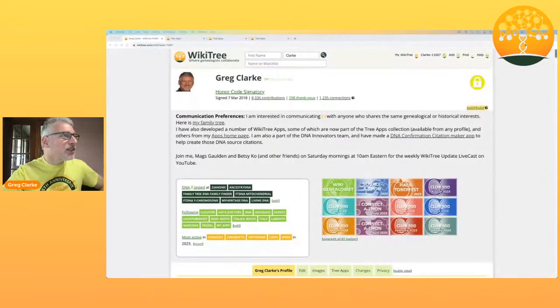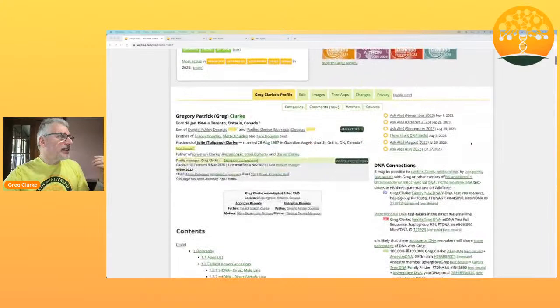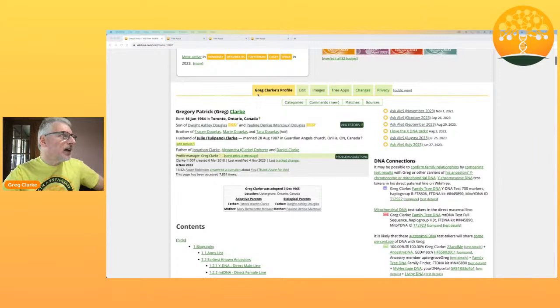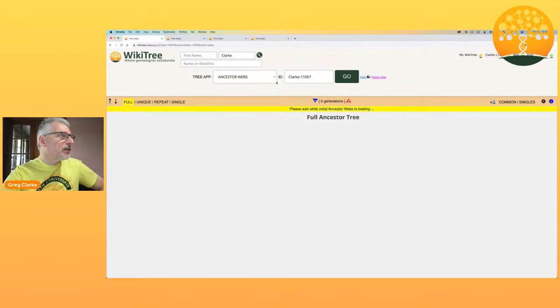So to get to any of the tree apps, and almost all the ones we're going to be talking about today are tree apps, you go to your profile, or one of your ancestors' profile, or anyone's profile you want to investigate. When you get down to the meat of the profile itself, where it gives the biographical information, your name and whatnot, along the top here are tabs. If you're like me, sometimes you totally ignore those tabs and don't see them for eons. But one of those tabs actually says Tree Apps. And if you click on Tree Apps, it will open it up and start loading.